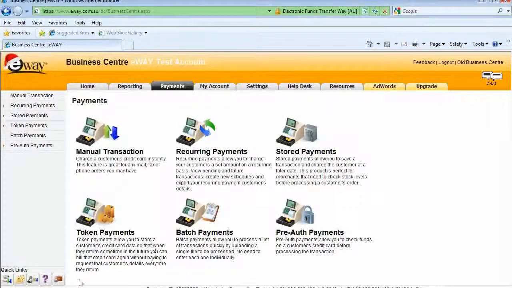Token payments is, I guess, the next step for stored payments. Rather than just storing the one-off transaction, you can store customers' details to be processed against at any time. So you might have a regular customer who comes back time and time again. Rather than them having to enter their details or you having to collect their details each time, you simply store them first time and then just process the amount against the stored data that we have on file.